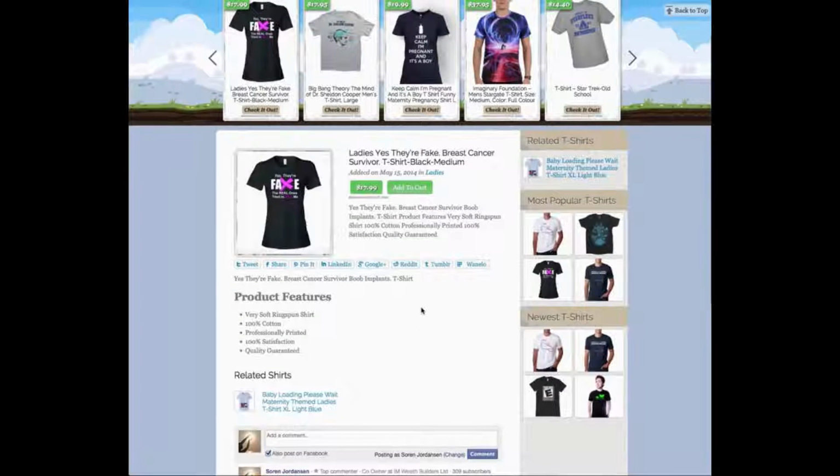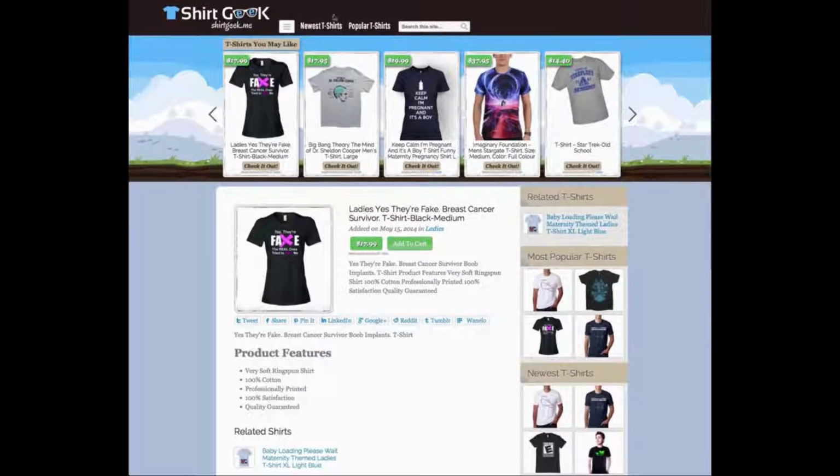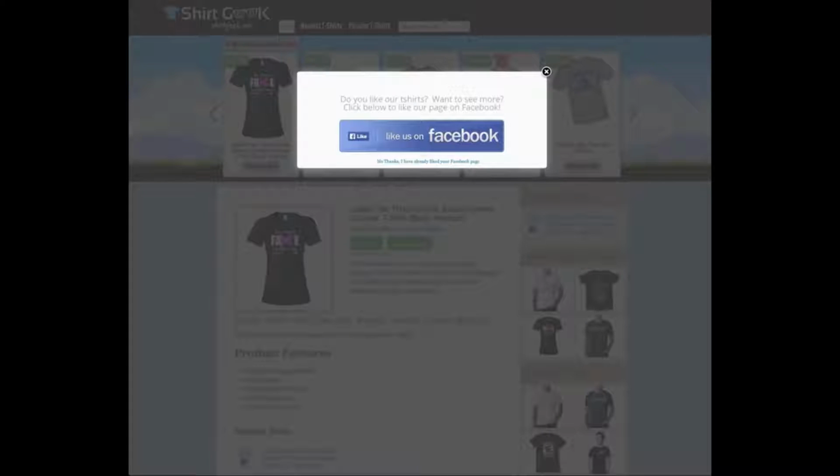And you may have seen that when I try to leave the site here, we get some pop-ups going. You have a setting in the theme to have these pop-ups come when people load a page or when they try to leave a page, or not at all. What these do is they ask them to follow you on social media, this one on Facebook, and so you can build a following that you can market to over and over again.